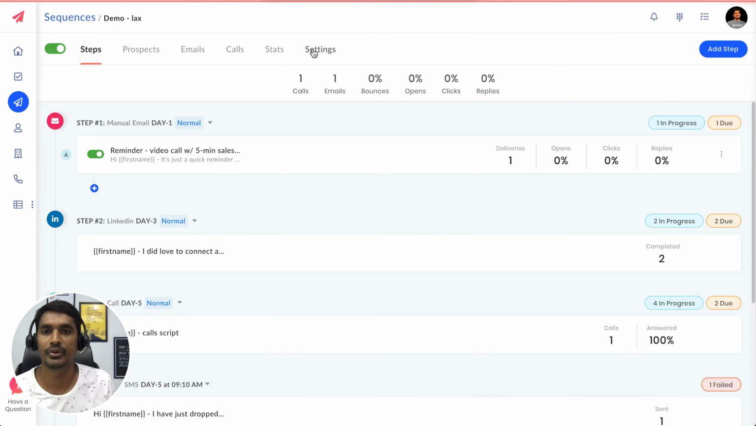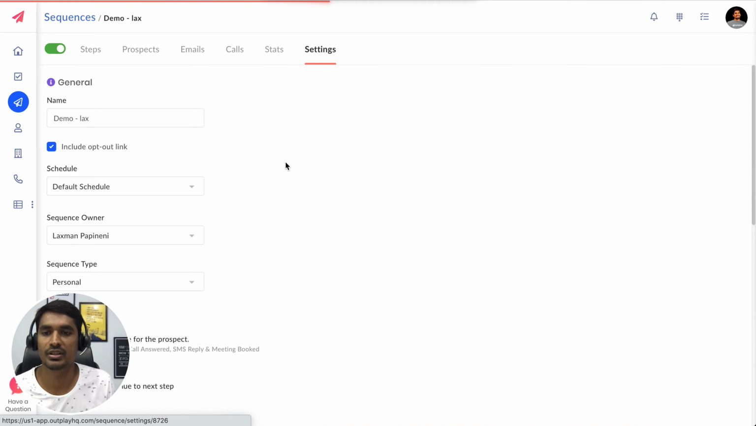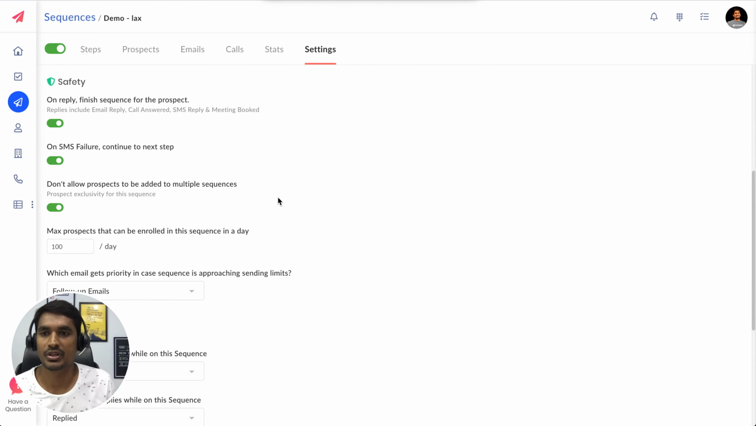Now when you go into the sequence settings section, here we have the option "don't allow prospects to be added in multiple sequences." If you have turned this on, none of the prospects that are active in this sequence can be added to any other sequences by any of your team members, not just you, but even your team members as well. So we thought it would make sense to have that in the sequence settings rather than the generic settings. That's why we have moved it here.